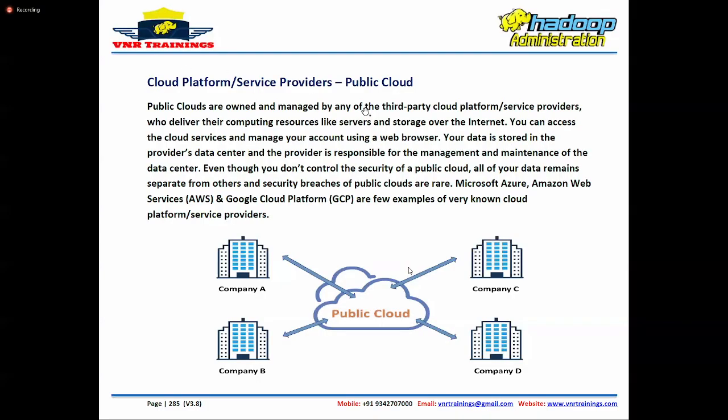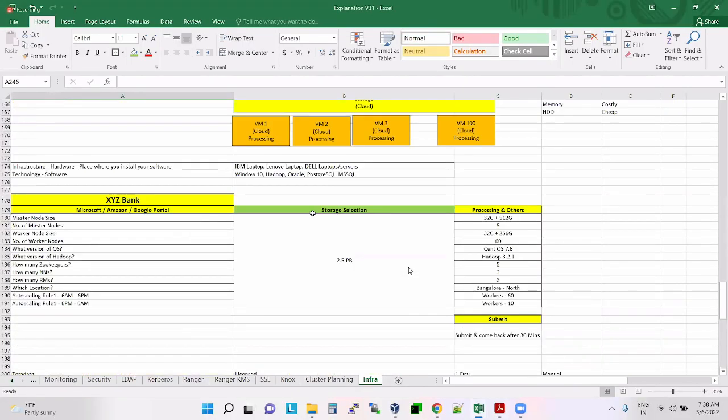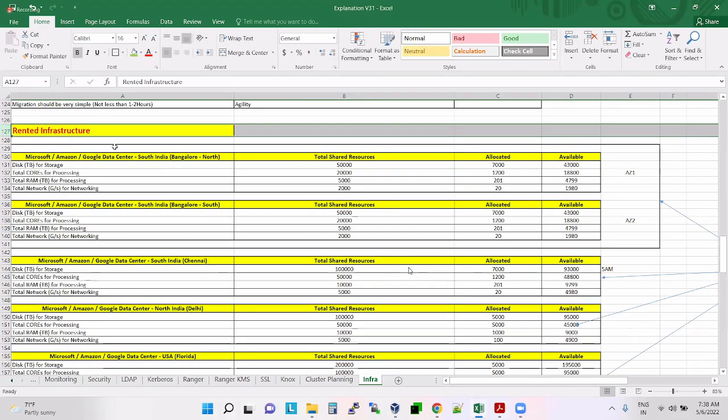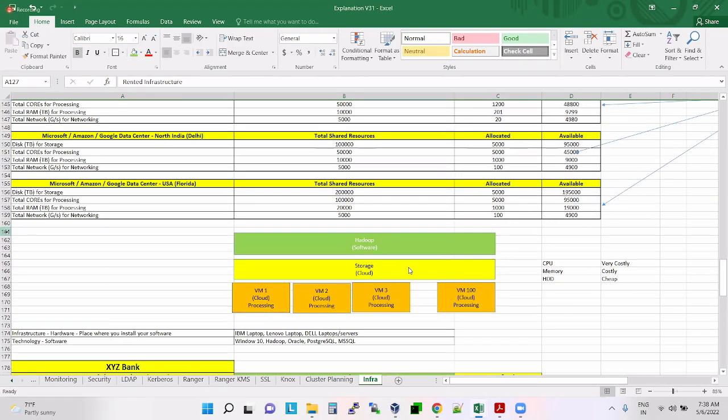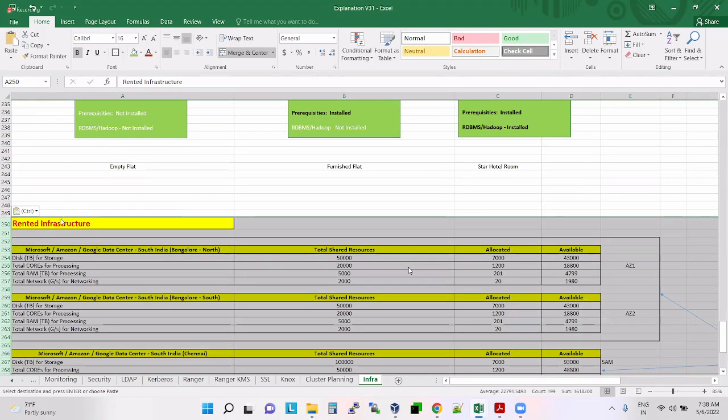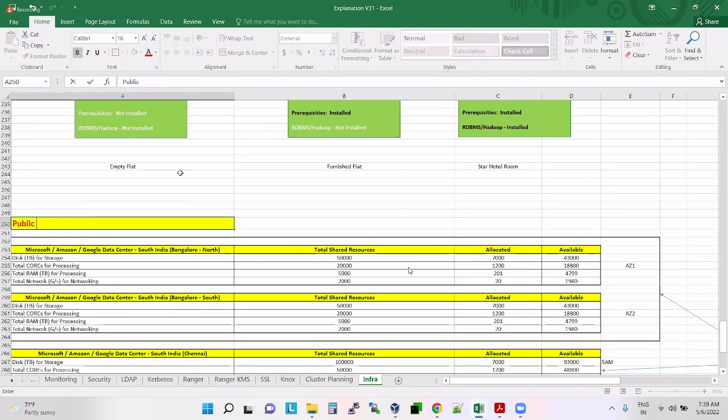So now, let us slowly come into public cloud. What is public cloud here? Public clouds are owned and managed by third-party cloud platform or service providers, who deliver their computing resources like server and storage over the internet. Cloud means a rented infrastructure, so by default you can take it like this. This is public cloud.